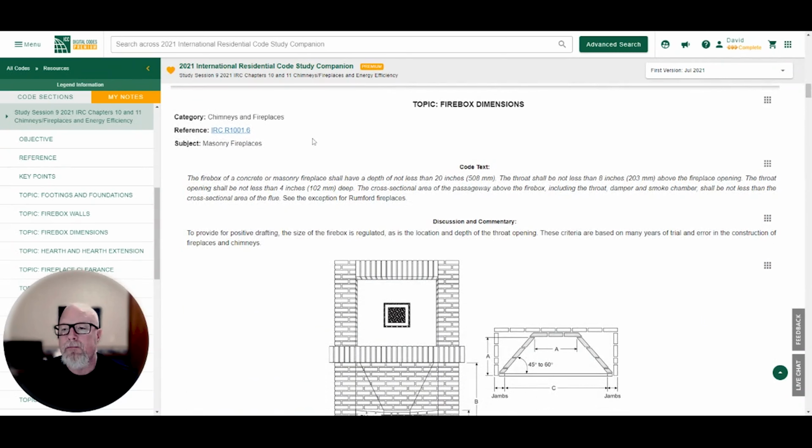Fireplace dimensions, IRC 1001.6. The firebox of a concrete or masonry fireplace shall have a depth of not less than 20 inches. The throat shall be not less than 8 inches above the fireplace opening. The throat opening shall be not less than 4 inches deep. The cross-sectional area of the passageway above the firebox, including the throat, damper, and smoke chamber, shall be not less than the cross-sectional area of the flue. See the exception for Rumford fireplaces.